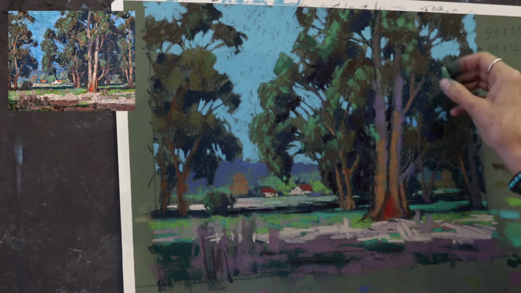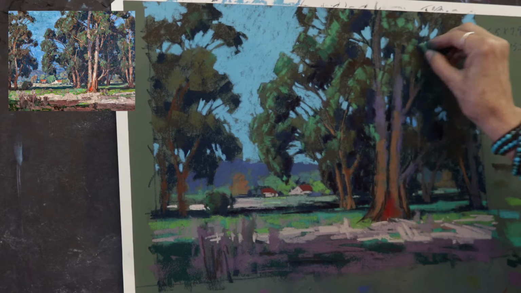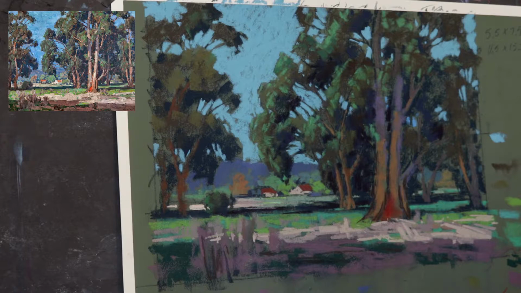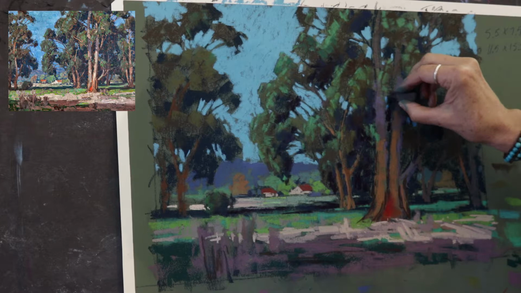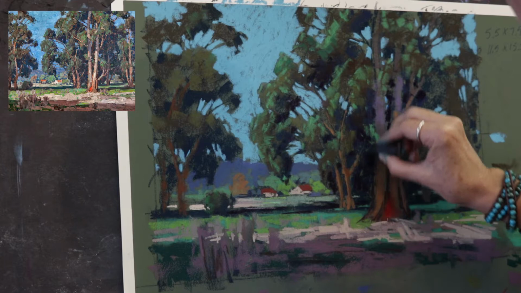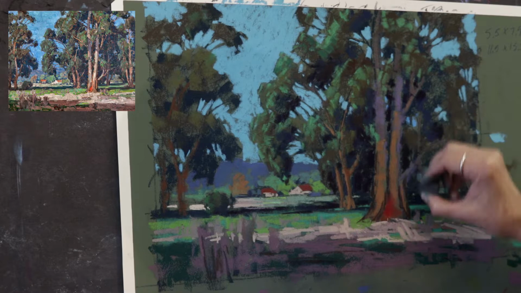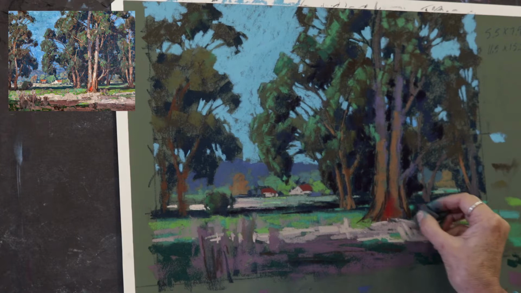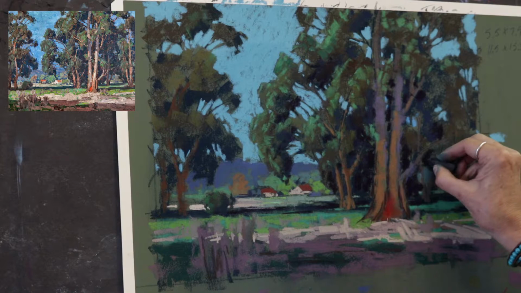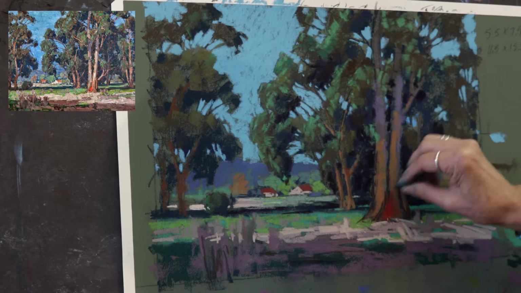Let's see here. Just really having fun with this. Okay, I'm going to get some more of these darks in here too. Really nice, rich, using the Terry Ludwigs for this. Some blue spruce as well mixed in.